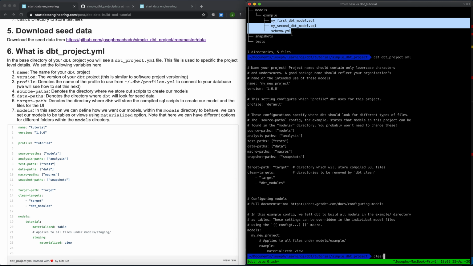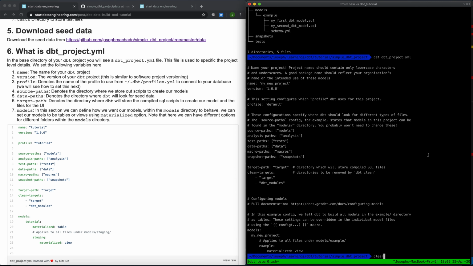So in dbt, a model can either be a view or table. You can set this up as you require, but table is materialized and stored as physical data, whereas views are basically select queries that are run each time.